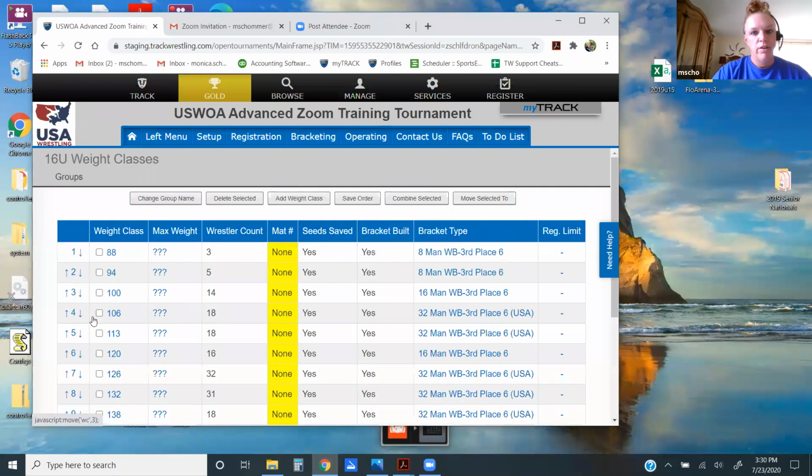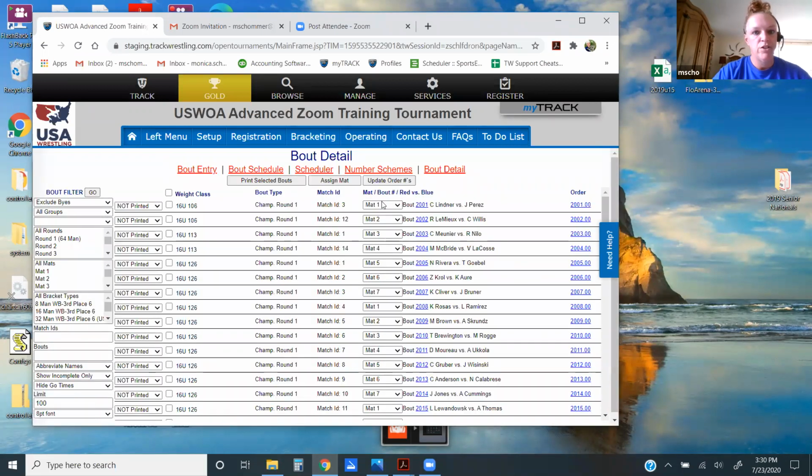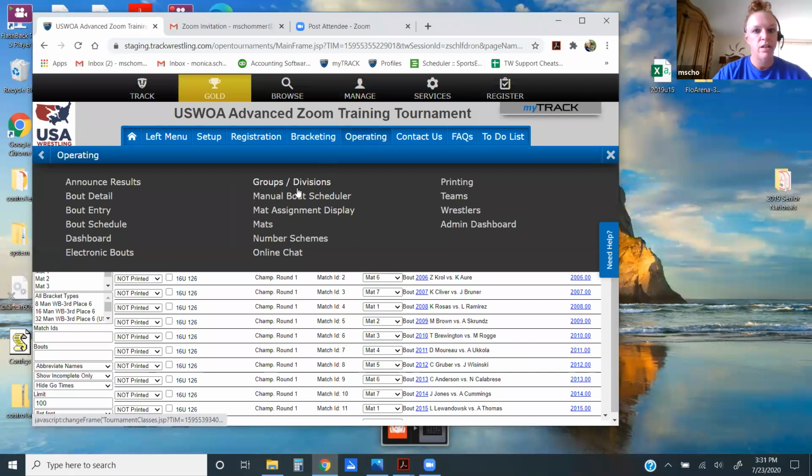So in this scenario, all of our brackets are already built. Everything has been numbered. If I go into bout detail, I actually already have them loaded onto the mats. I'm already set and ready to go. Basically, wrestling just needs to start happening. So you get the bracket changes at the last minute a lot of times, and that's what I'm going to talk to you about.